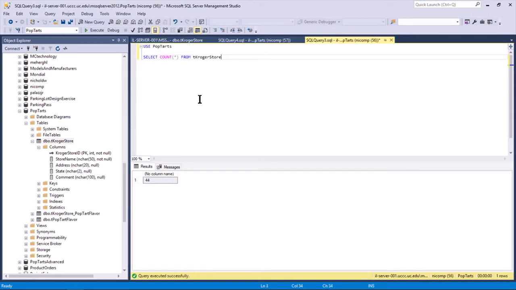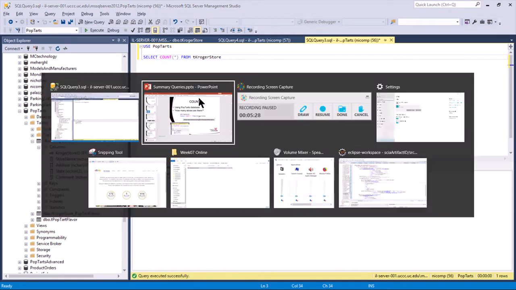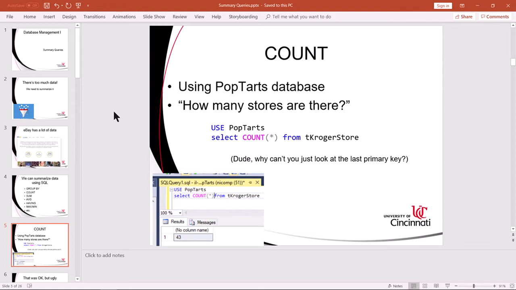But this does work. We can always use the count star. That's our first aggregate keyword that we can use in SQL. We can select the count of something. In this case, I don't care what I'm counting as long as I count every row in the table, and that's why I put the star in there.